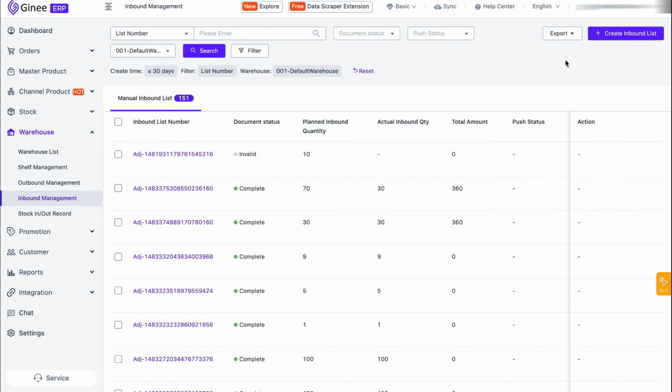If you need to export your warehouse inbound data, just click the Export button and select which among the files you want to export.